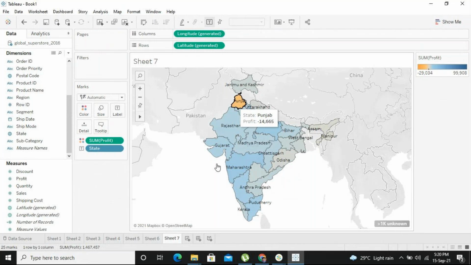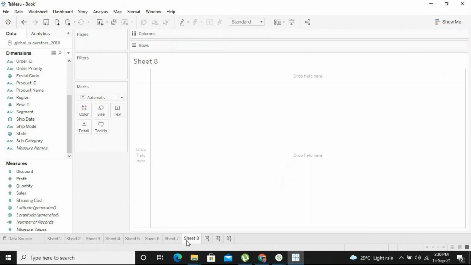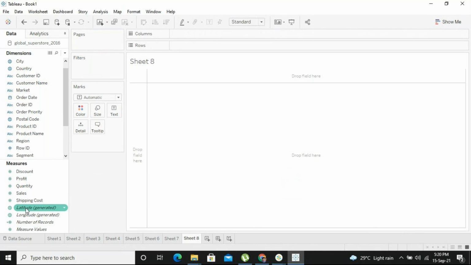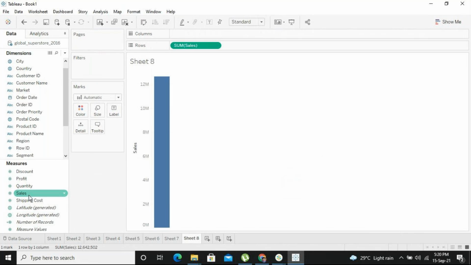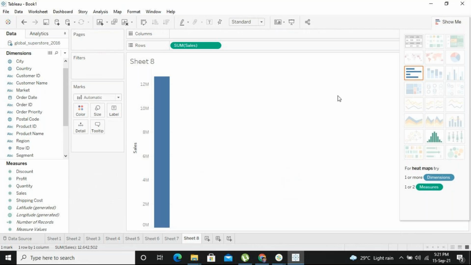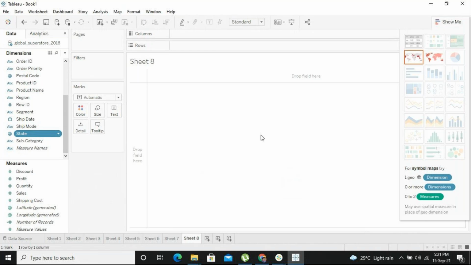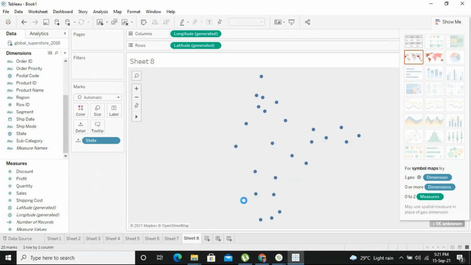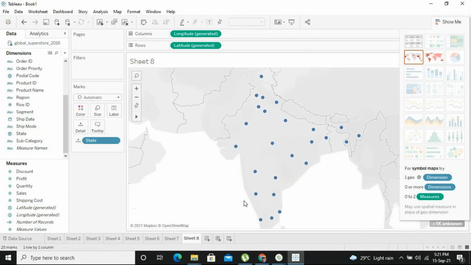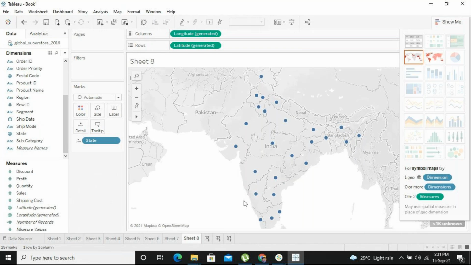Again, next the same thing, let me go here. I'm going to do the same symbol map with the circles in this place. What you will just do, double click on the states here, double click on the states. I'm getting the same symbol map here. Okay, I don't want that symbol, I wanted a different one.